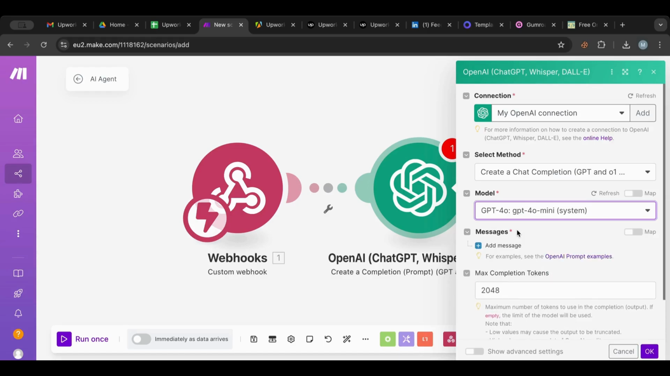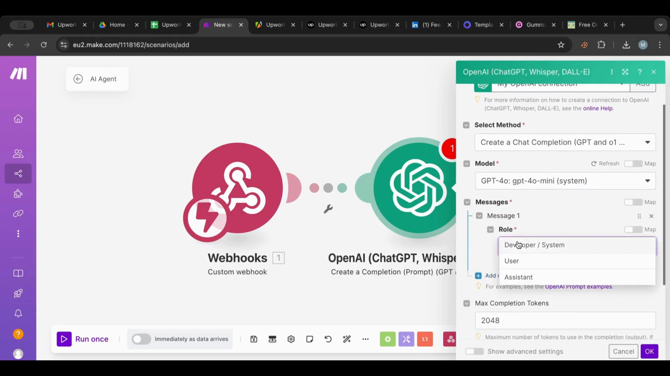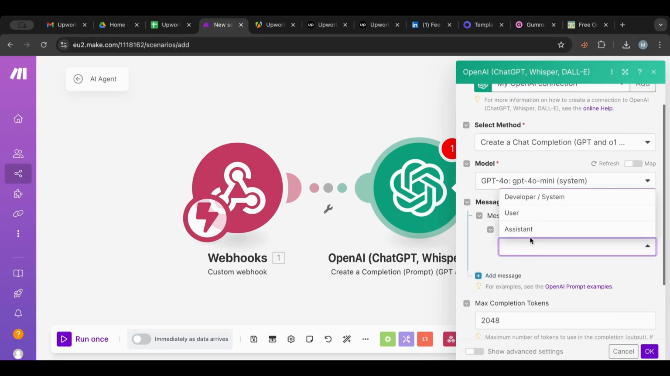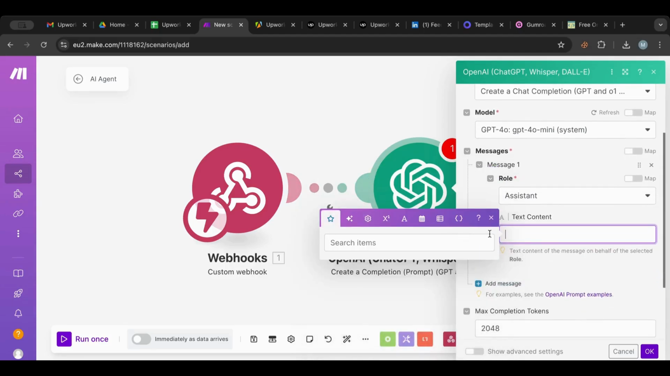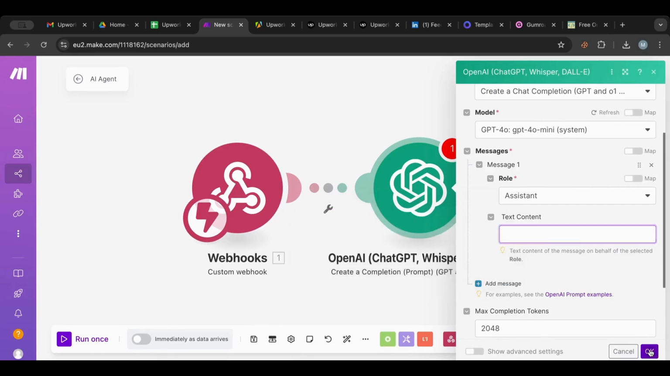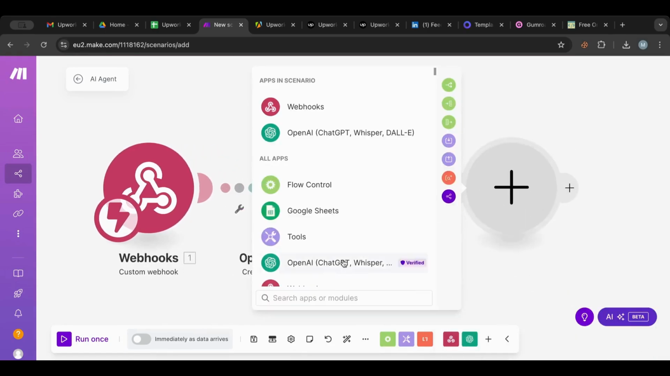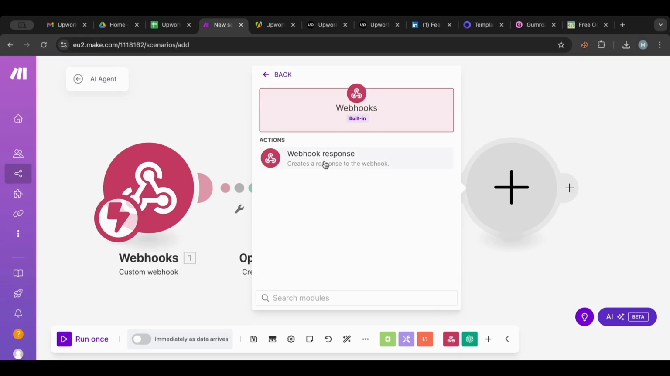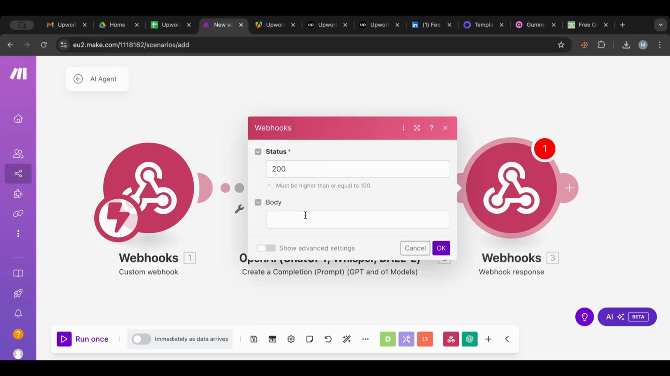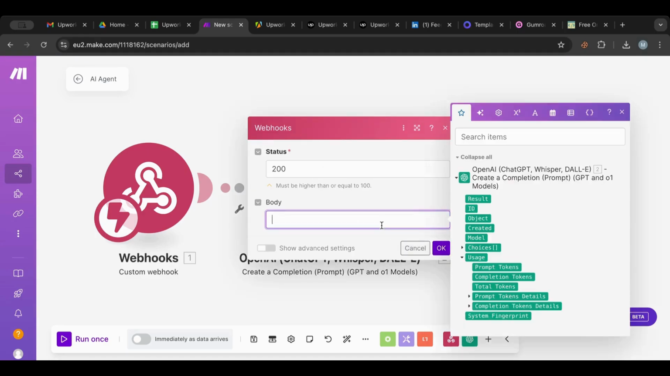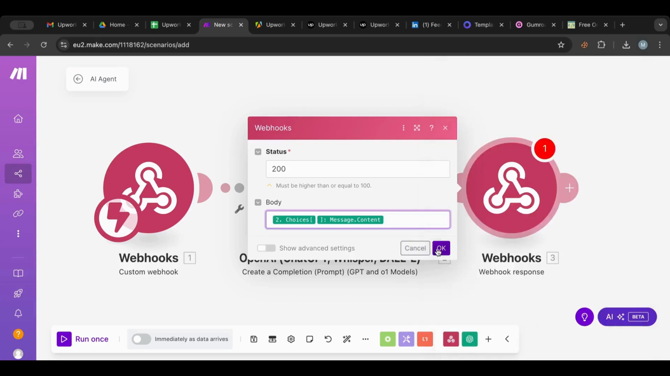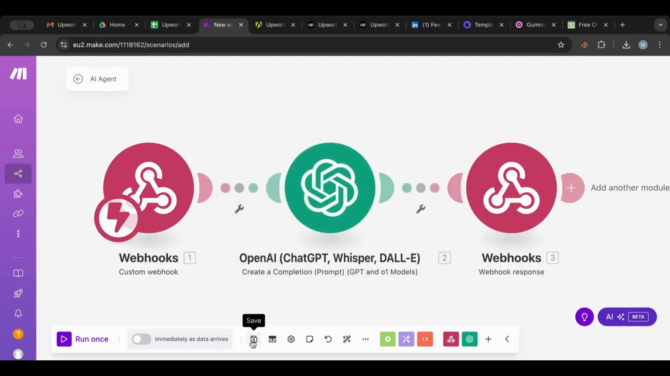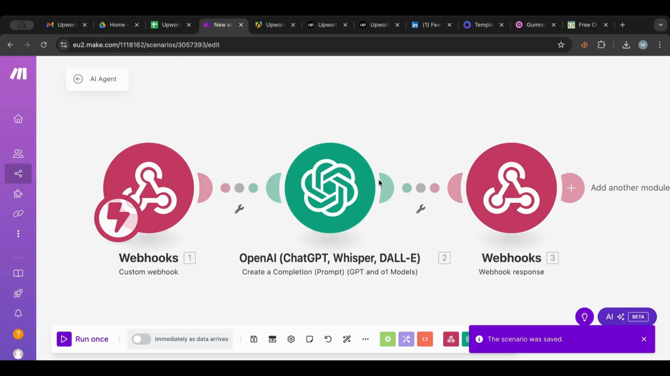I'm just going to quickly set this up, right? So for the role, you are an assistant, and then I will get something from here and plug it here. Then I'm going to add a webhook and do the response. Okay, and the body would be something from here. So it will be from the choices, message, and then content. Okay, so I'm going to save. This is the basic setup.